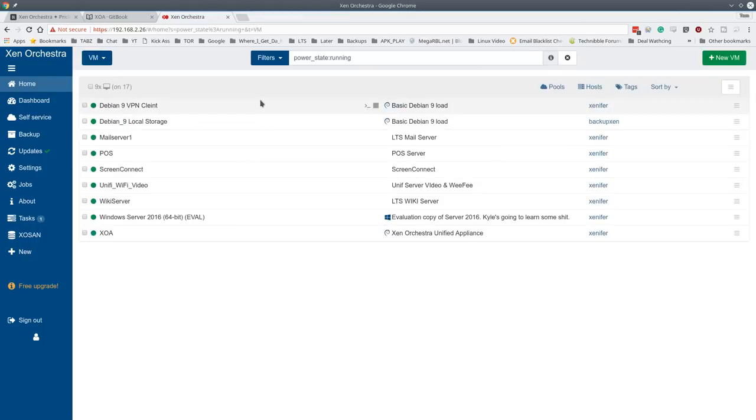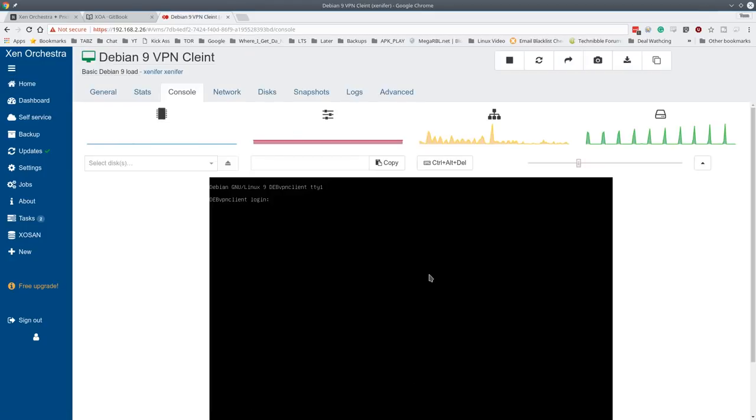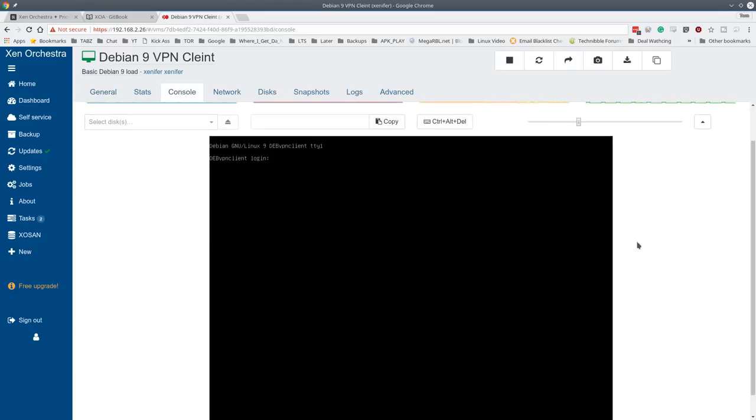Let's get back to the VMs, because that's where you're probably the most interested. So we can stop a VM. We can jump right to the console. And the console's nice. It works really well. So here's the dev VPN client one that I have running. Let's go ahead and type and log into it.